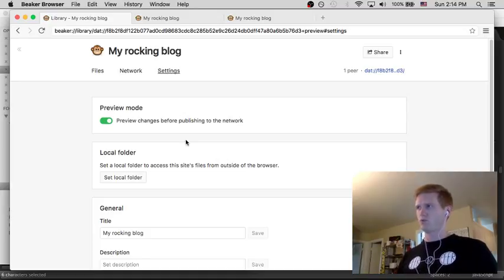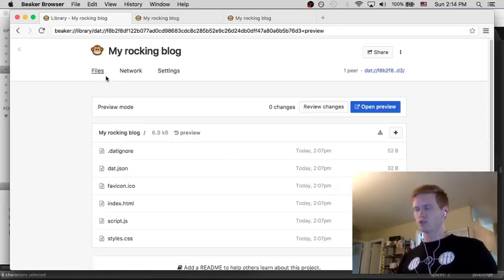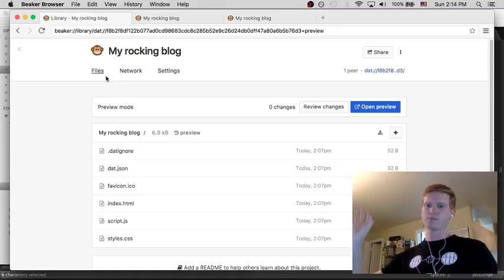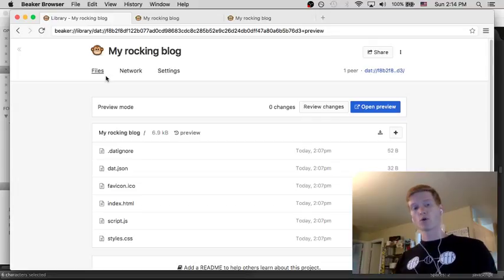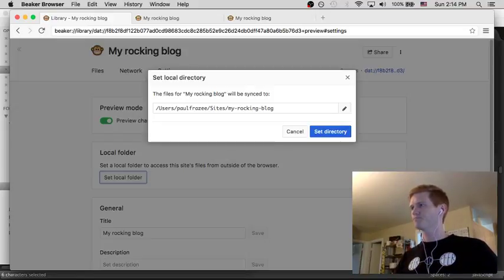The way we've got it set up right now, there's no local folder. It's all inside of Beaker. And sometimes you want to use your own editor. You want to be able to use Git. You want to use npm, things like that. So you really need a folder on your computer that you can work from. And that's what the local folder tool is for.